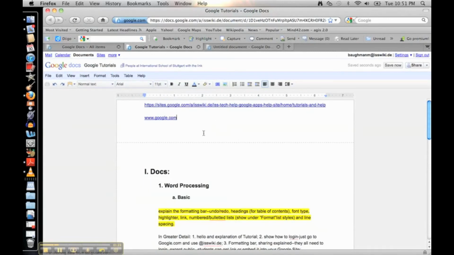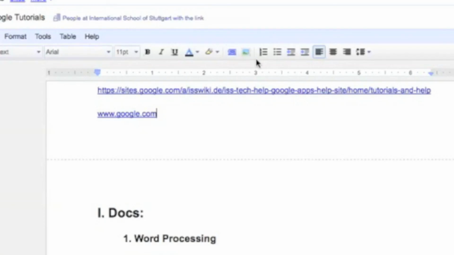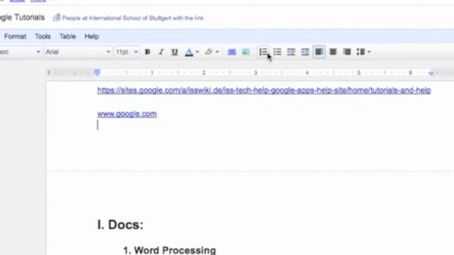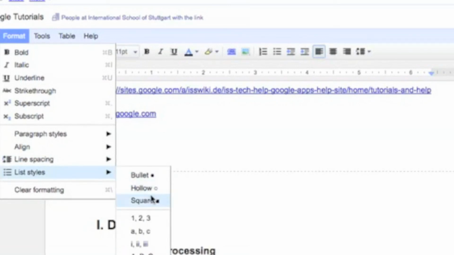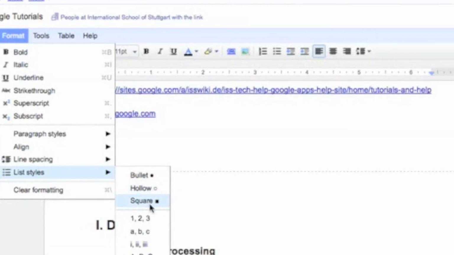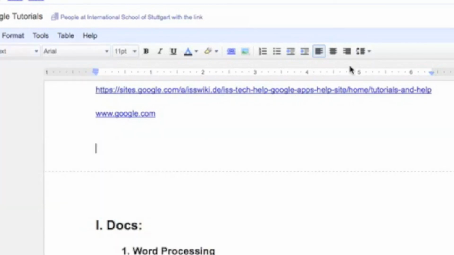Okay, next we have numbered and bulleted lists right here. If you want to make a bulleted list, just place your cursor and hit a number there, or a bullet, for example. If you want to change those styles, go over to Format, go to List Styles, and you have a couple options as far as what you want to display. Is the bullet going to be a dark circle or a hollow circle or a square, etc.